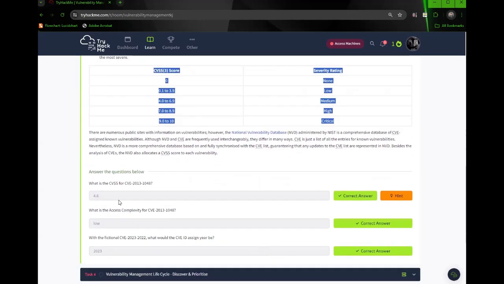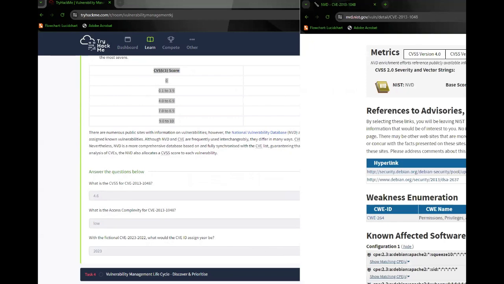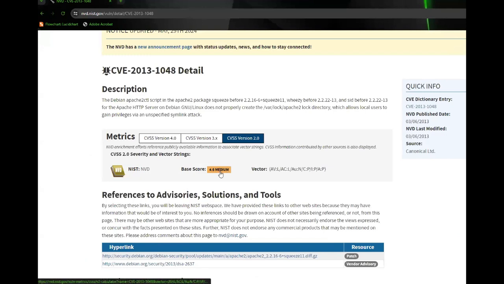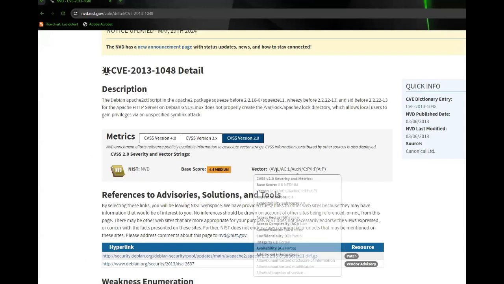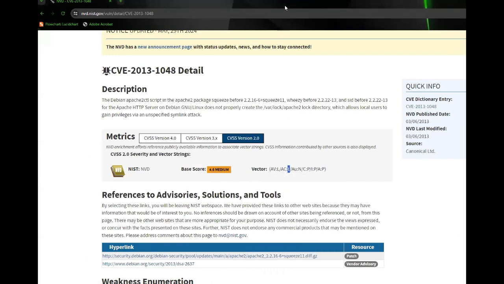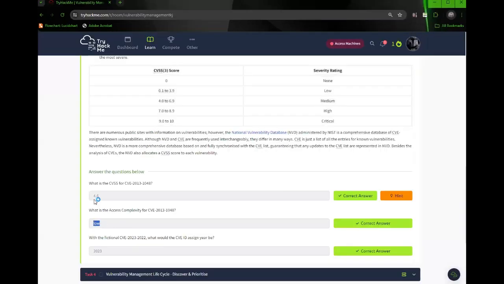And so if we want to determine what the CVSS score of this CVE is, then we would just pull up Google and search the CVE, and then here you can see the information. It's a 4.6, it's a medium. And as for the attack complexity, it's low right here. As you can see, it says AC goes low. And so we'll go ahead and put that there for attack complexity.